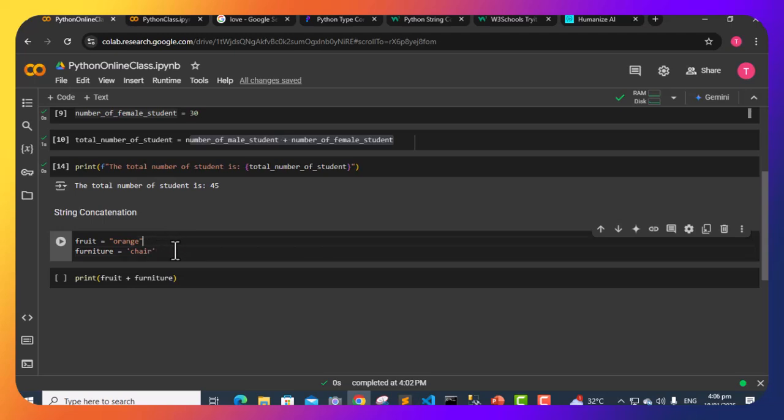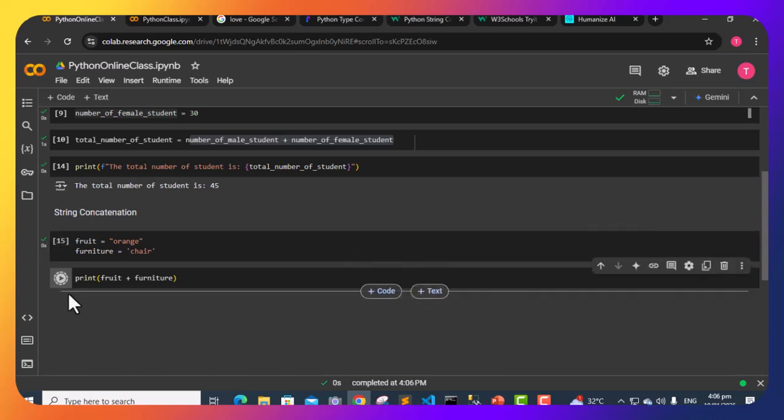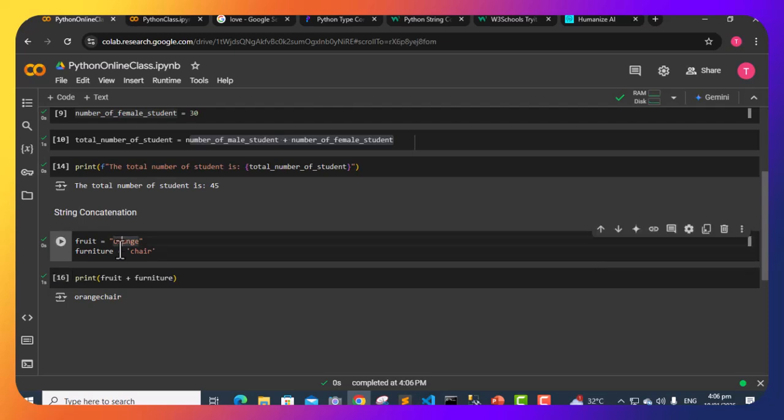But as you can see, the output is mashed up. There is no space here, nothing here, and we don't want it like that. So how do you create space in this output? It's very simple. In Python, we have what we call an empty string. It could be a double quote, it could also be a single quote. So let me use double quote. Then I can say plus, using the arithmetic operator, which means I'm adding fruit plus space plus furniture. So I have to run this again.